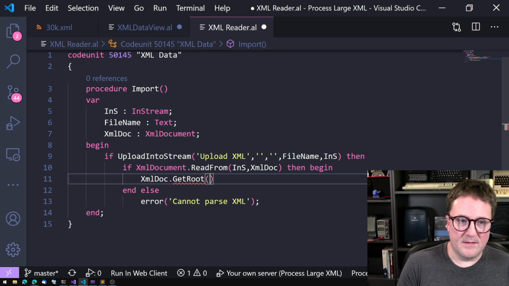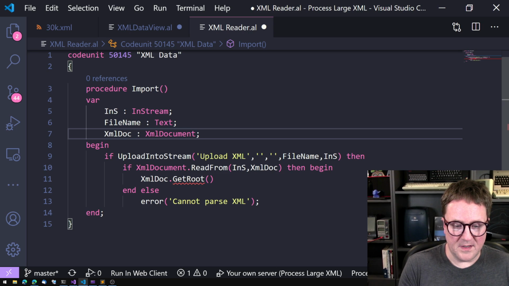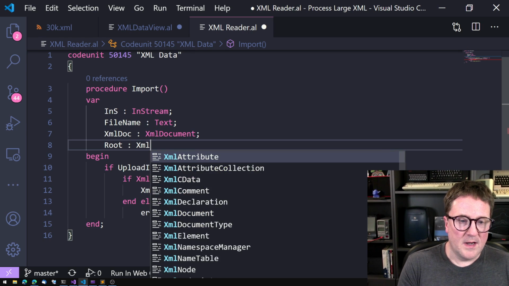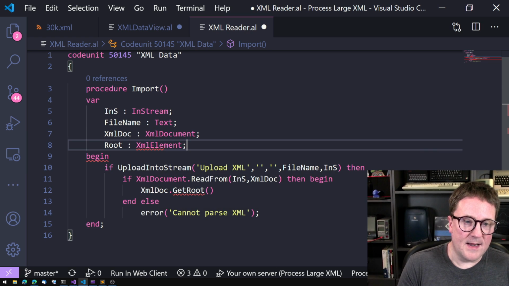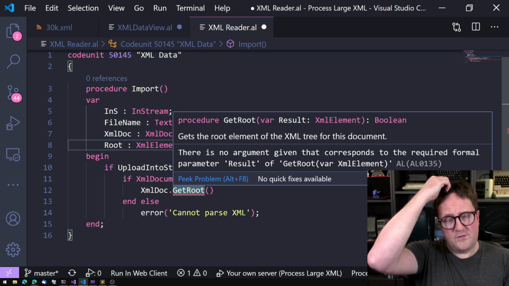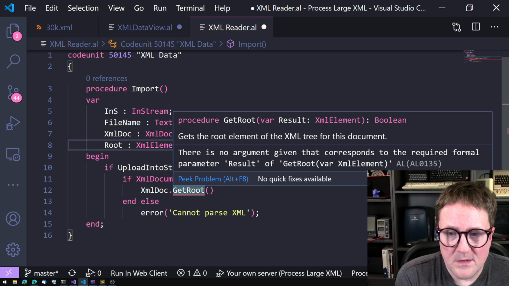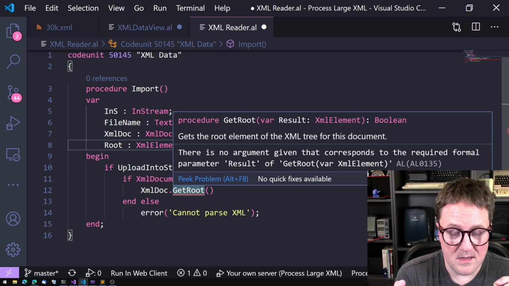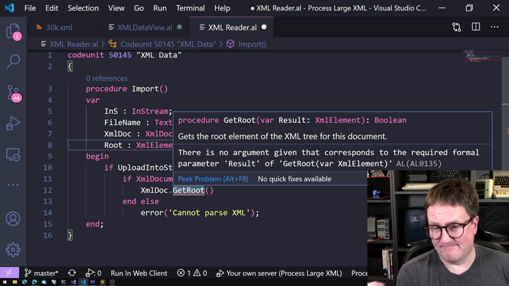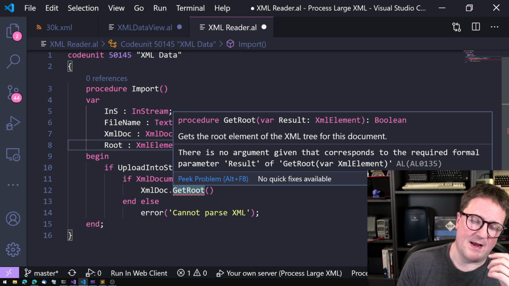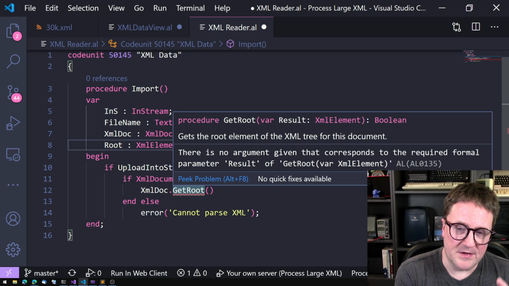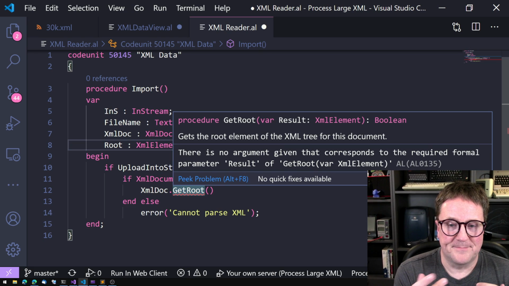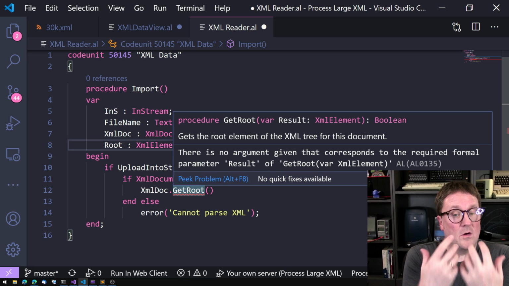And then we need a variable to store the root in, so let's call it root, and we'll use the XML element. As soon as you work with this, you will discover that sometimes you need XML elements, sometimes you will need XML nodes. This afternoon I tried to look up what's actually the difference, and one is inherited from the other, but they're kind of the same. I think what I do is I go with the flow.